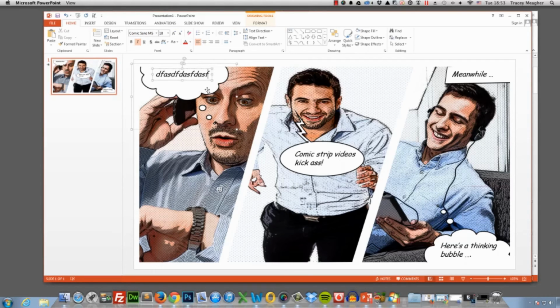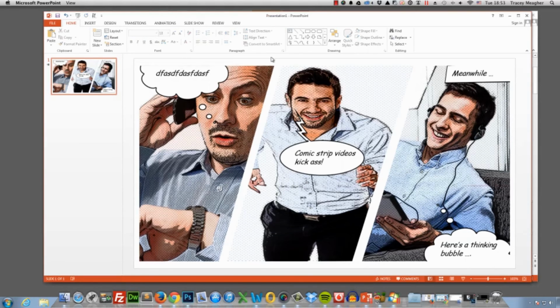So that's as easy as it is to create the actual comic strip, and in the next tutorial I'll show you how to animate this whole scene here so that it's a little bit dynamic and interesting to watch.